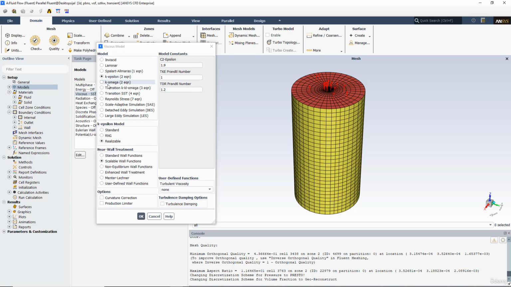And the k-omega SST is used especially when we have boundary separation, or when the flow is dominated by the wall. But right now the flow is free shear flow, meaning there's not much effect of the wall on the flow. That's why we're using the k-epsilon model. And click on OK.